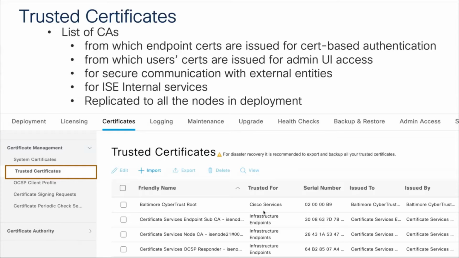And for internal services like ISE to ISE communication, the certificate authority has to be trusted first of all, in order to have secure communication with the other entities in place. The moment you import a certificate authority into the trusted certificate store, it's going to get replicated to all the nodes.